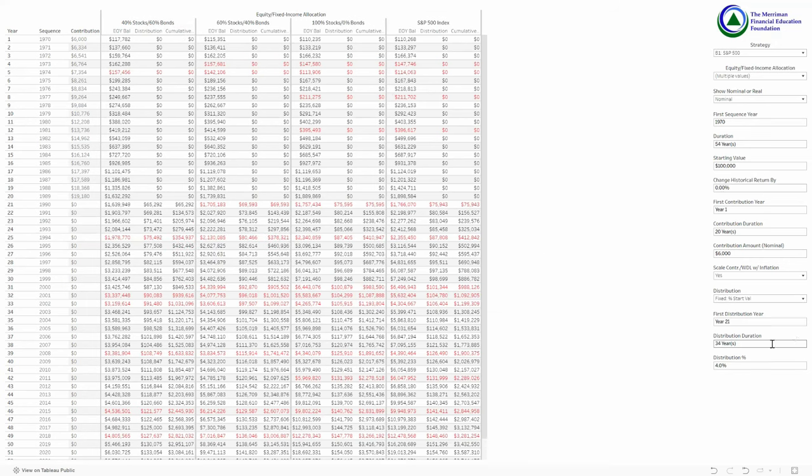By default, we start with the 34-year distribution duration over here on the right, and the distribution percent is 4%. I'm diving really deep in here, but you can see now that in year 21, we start the distribution, our contribution's in, and we start the distribution. In that first year, we pull out $65,000. And in year 22, we pull out $69,000 because the distribution is scaling with inflation.